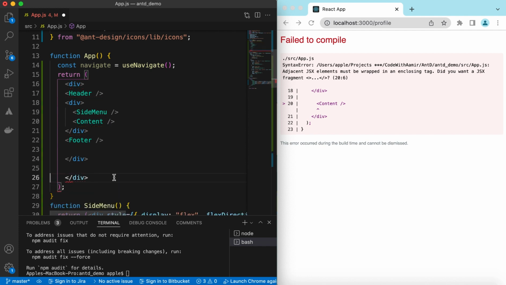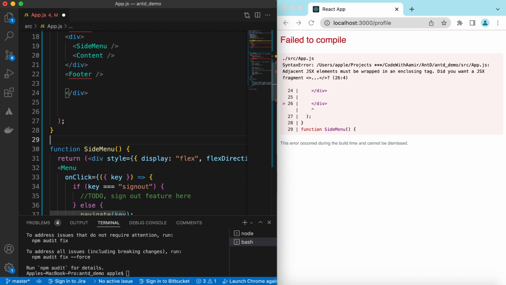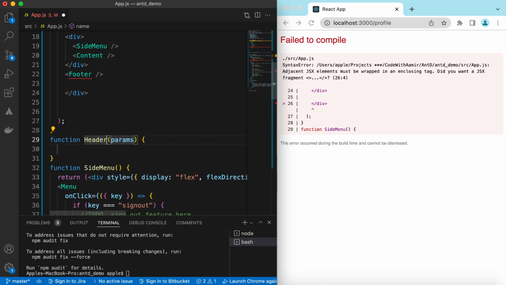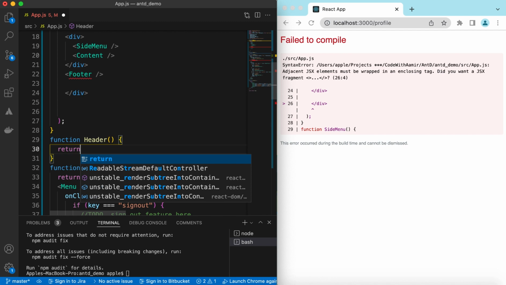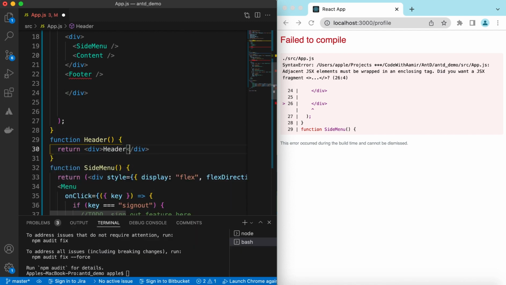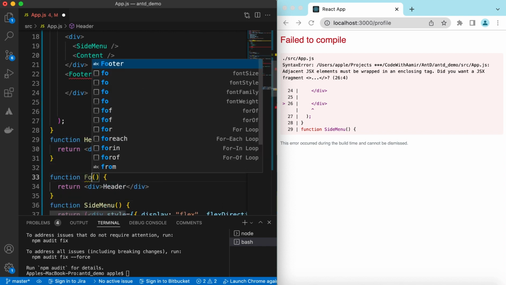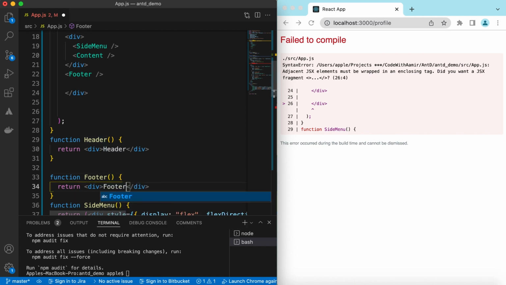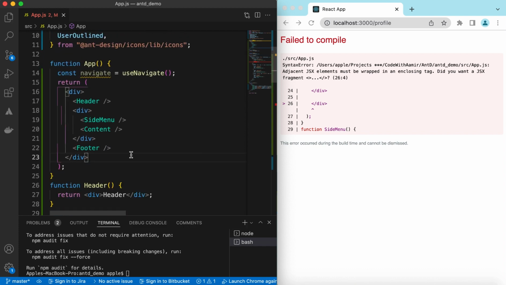So let me remove this one, this is extra, this is also extra. Inside the div there is a header and footer. Okay, so let's define the header and footer as well. For that maybe we can just return a div, and we can say header. Let's copy it and define a footer as well, and say footer, right? Save it.